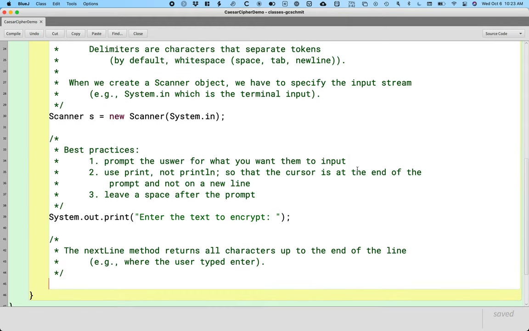While a scanner usually parses one word at a time, often we want to read an entire sequence of words at once. And this is a good example. We want them to type in the text to encrypt. It's going to be a sentence or maybe a whole paragraph, a whole bunch of words. We don't want to read them one at a time. We want to read all the words at once and have them in a single string. So we're going to use the nextLine method. Here's what it looks like.